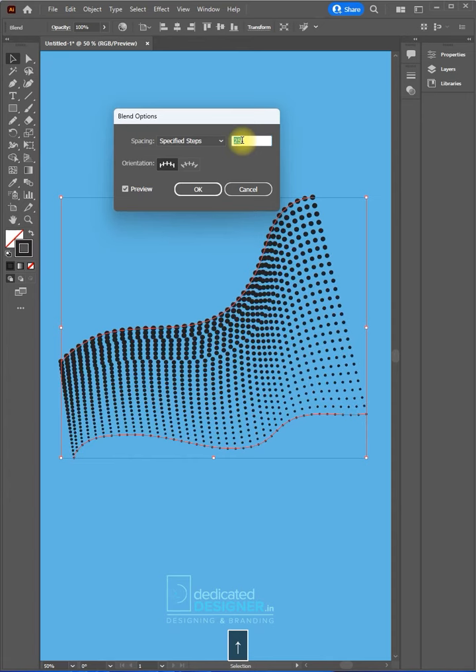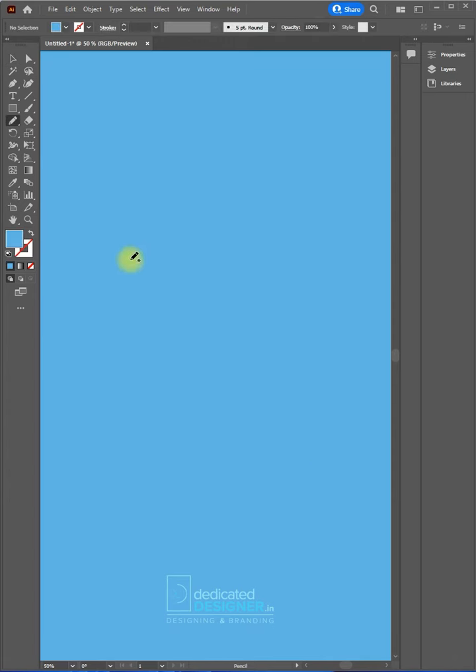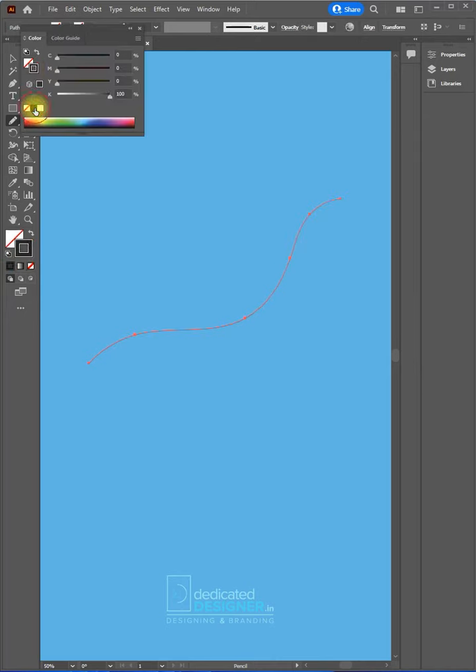Let's create a wavy halftone in Illustrator. Press N to select the pencil tool and create a wavy line. Now add a black stroke. Now create a new wavy stroke.